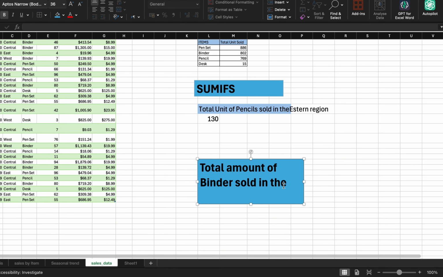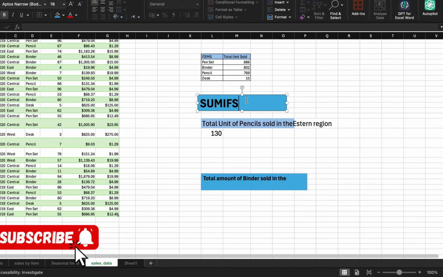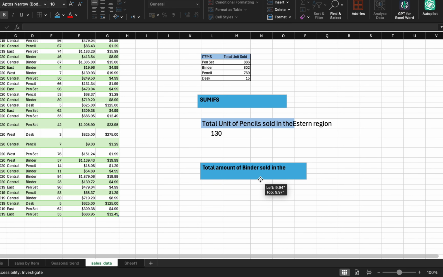Right, so let's reduce this a bit. Let's reduce it. I think that is too much. Yeah, I think that is good. This one too, let me reduce it to 18. So I want to look at the total amount of binder sold in the eastern region.